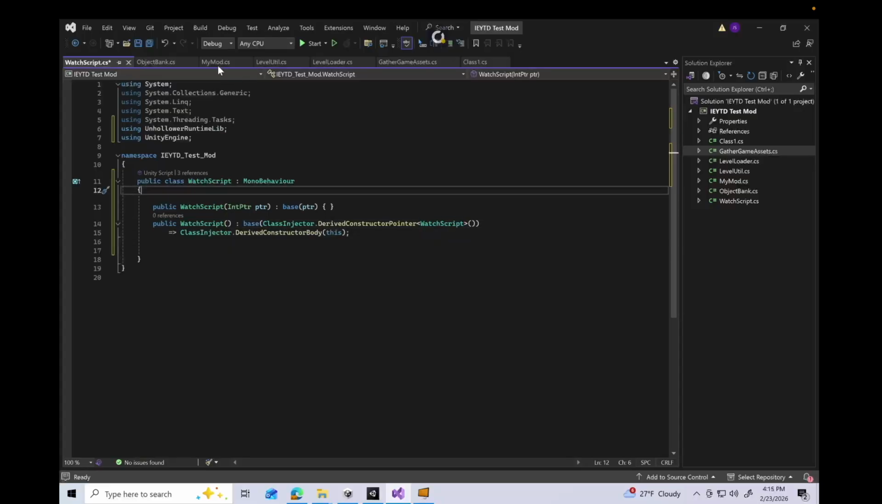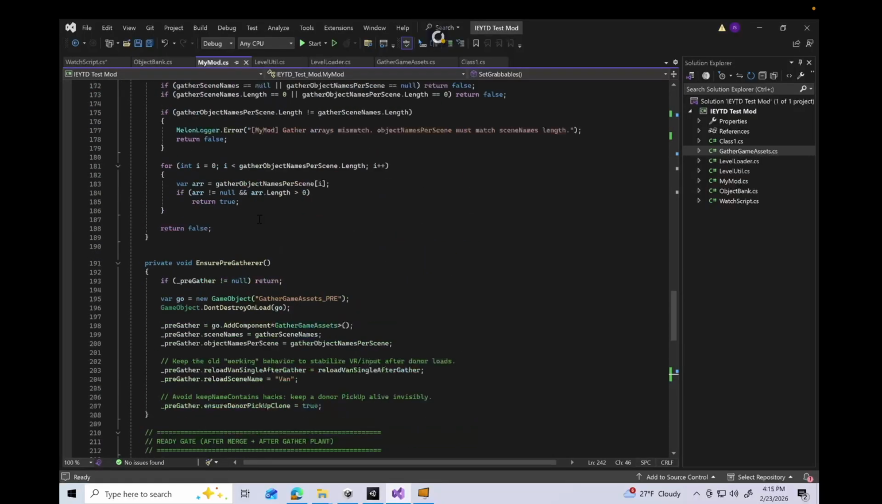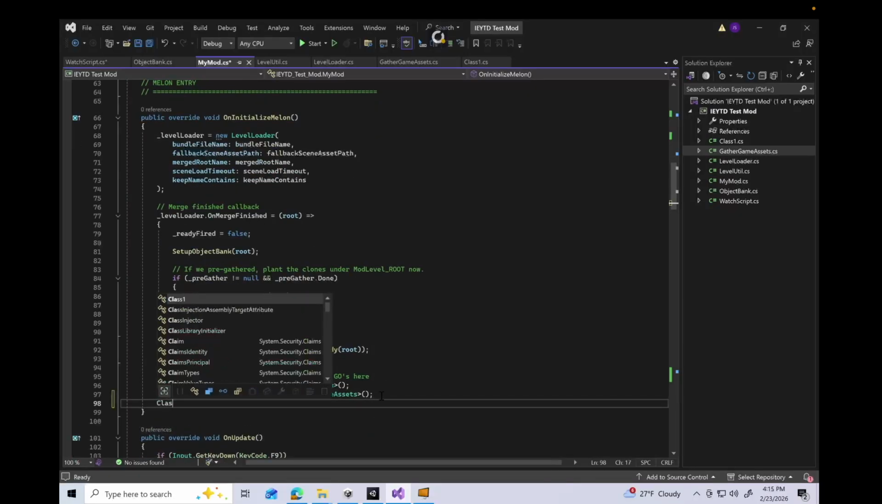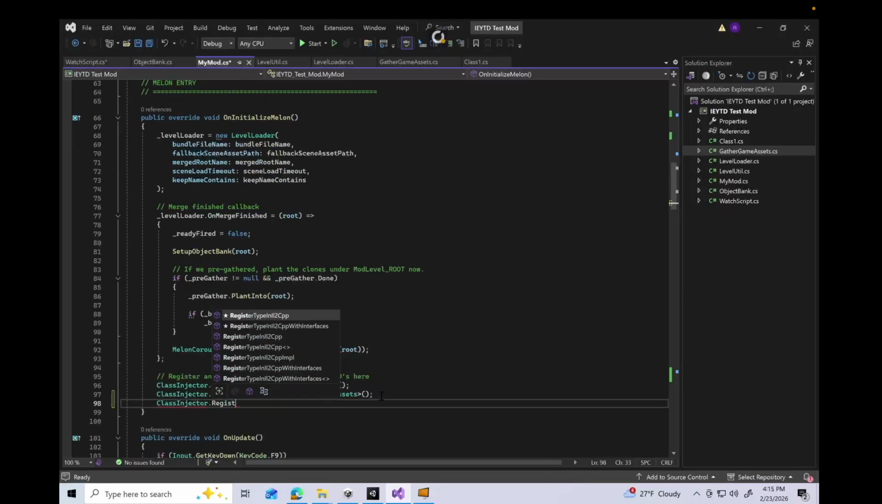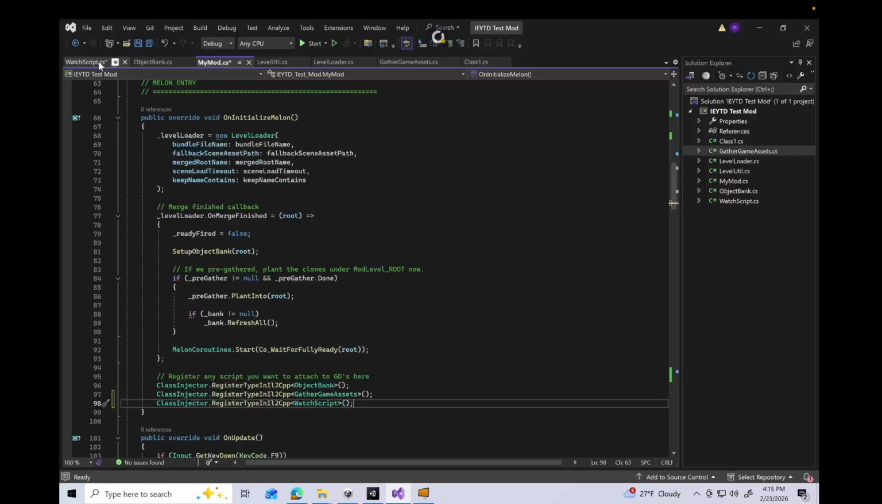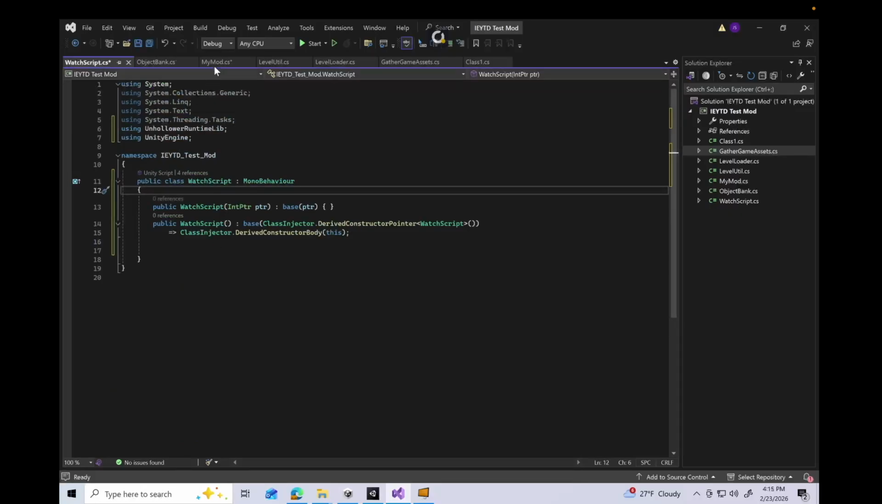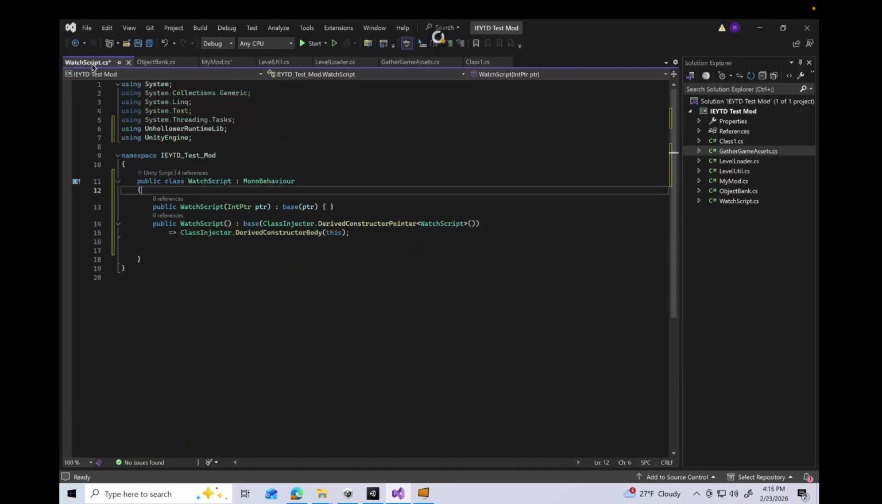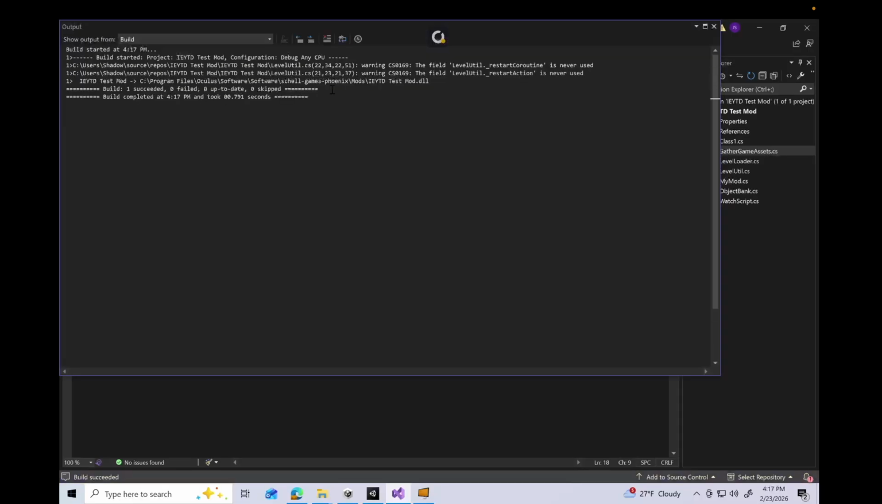So then once you do that, go to my mod and do ClassInjector.RegisterTypeInIl2Cpp WatchScript. So every time you make a new class, you're going to want to put this constructor up top and then register it in the OnInitializeMelon function. So remember that every time you make a new class, do those two things. Alright, so before we do any of the coding here, let's just make sure everything else worked. So we'll build the solution.